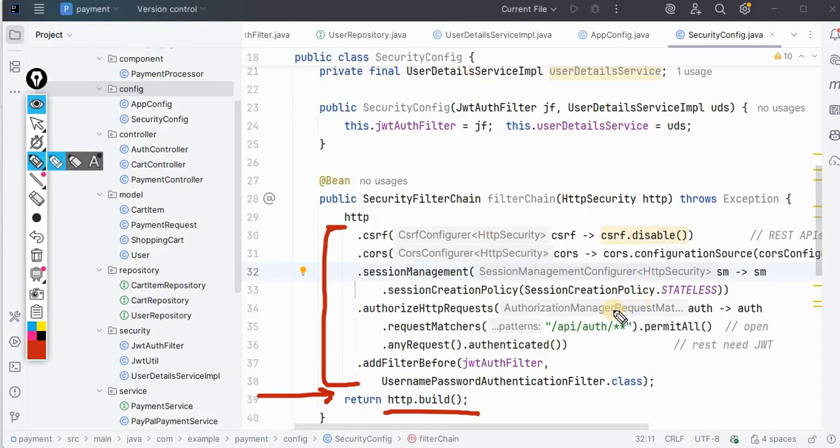Like here, you are saying, okay, this URL is public. Other URLs need JWT. Which filters to run? You need to run this filter. Is this clear? So this is all decided by your configuration. This is all decided in your configuration. Is this clear?